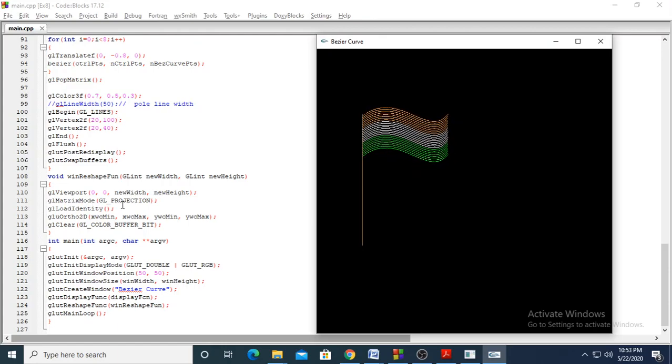glMatrixMode, GL_PROJECTION. So GL projection is a 4x4 matrix. It will keep your output in the projection manner. All the information of this output is stored in a matrix format. That is glMatrixMode, GL_PROJECTION. Now glLoadIdentity. That is a 4x4 identity matrix. That matrix will be multiplied with the GL projection matrix. So the current output is normalized.